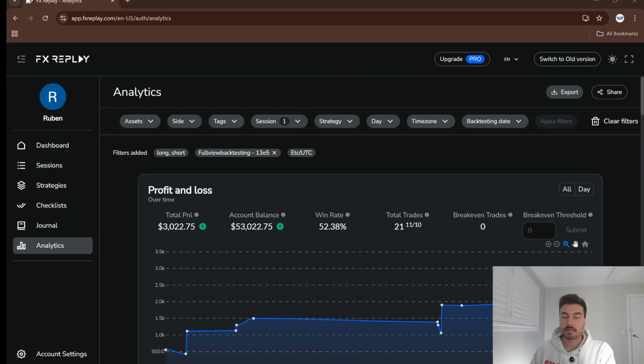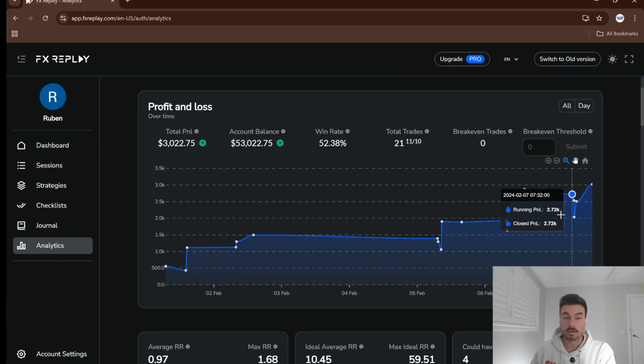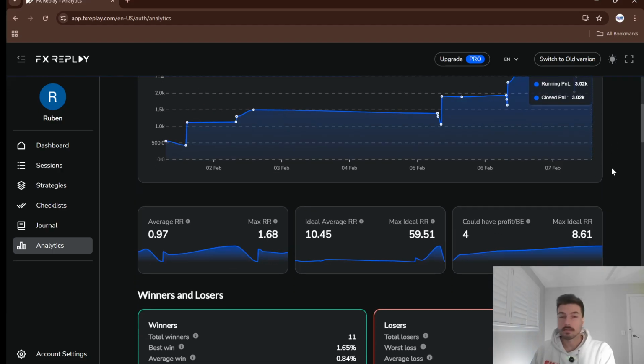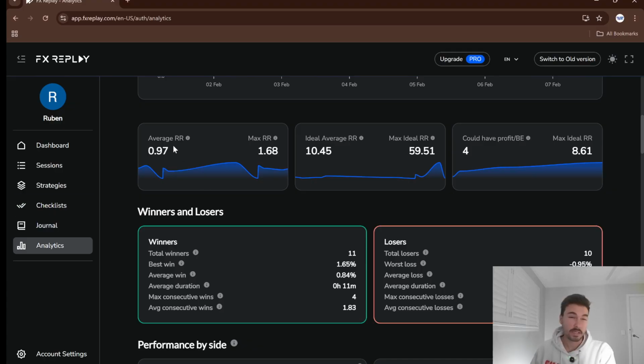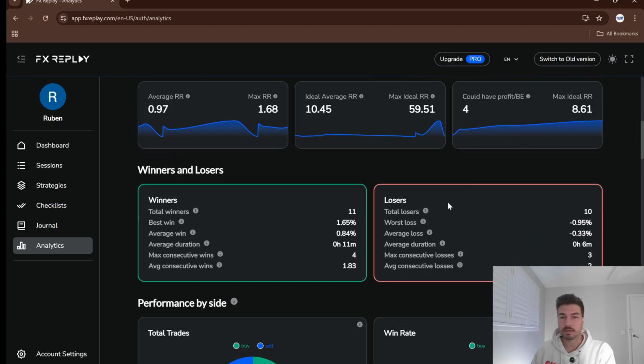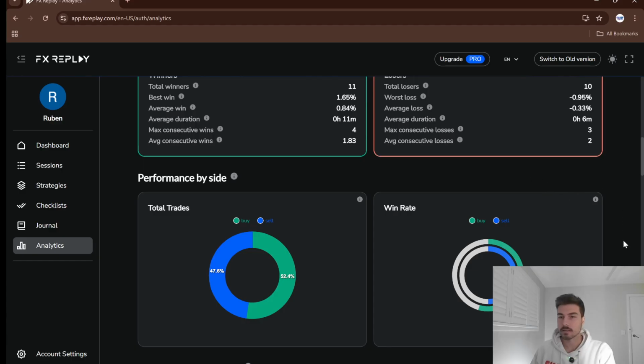Alrighty, so analytics here, we've got, like I said, 52.38% win rate. So you can see that, total P&L. We had a few areas where we're just kind of cruising and then we've pushed up and then pushed up. We've got the average risk to reward. It says it's underneath a 1-to-1 RR, but we did hold some more there too. Total winners, total losers, best win, best loss, total trades, buy and sell.